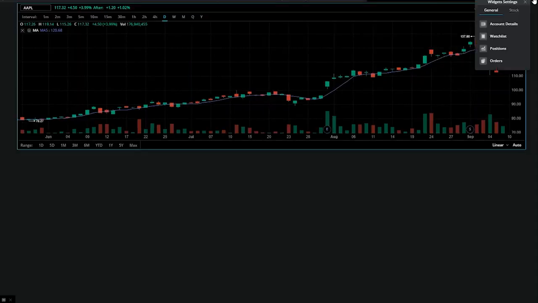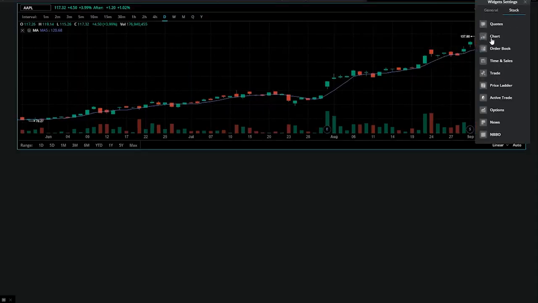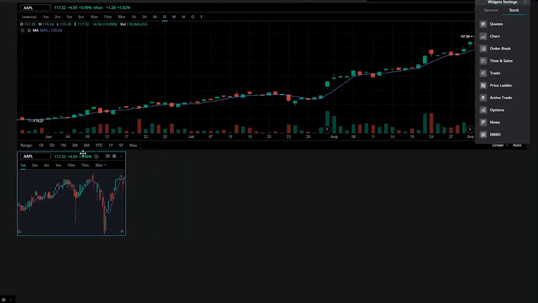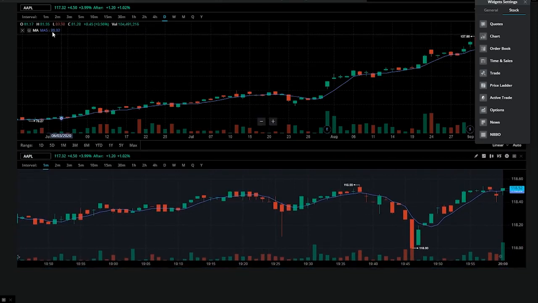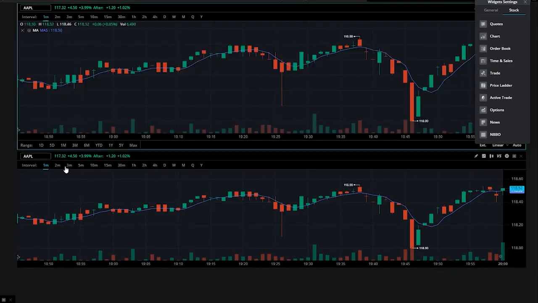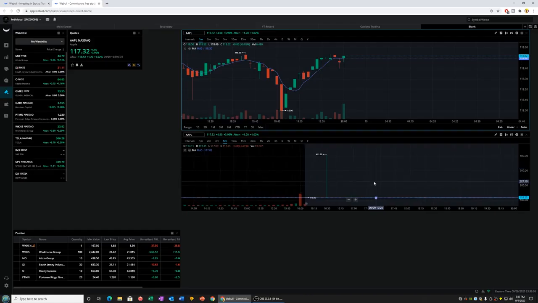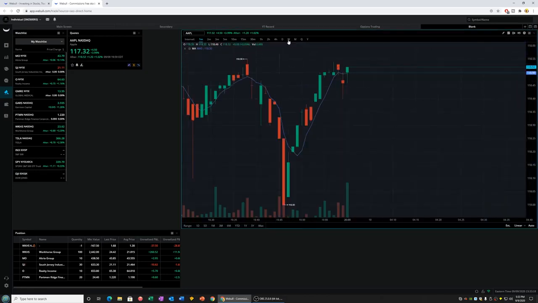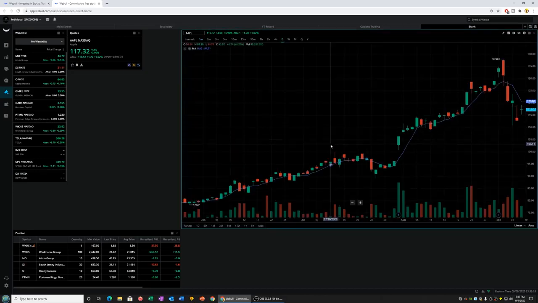Just as a side note, you can add multiples of each widget. So if I want to have two charts, I can add this here, and maybe we'll go like this, and I can have this showing a 1 minute and a 5 minute candle. This is more for day trading, but just keep in mind that you can have multiple widgets on one layout. But just to keep it simple for this video, I'm just going to have one simple daily chart here.